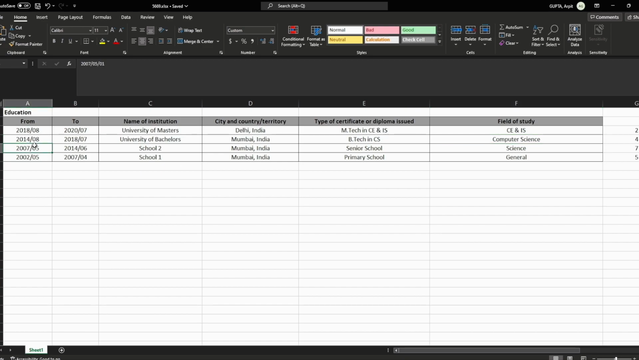And then we have 7 years of senior schooling details, which started from May 2007 to June 2014. Name of the school, city and country, the type of certificate, it was senior school, and field of study, we wrote it as science. Then 5 years of your primary education. So it started from May 2002 to April 2007. Name of the school, city and country, the type will be primary school, and the field of study we filled as general.